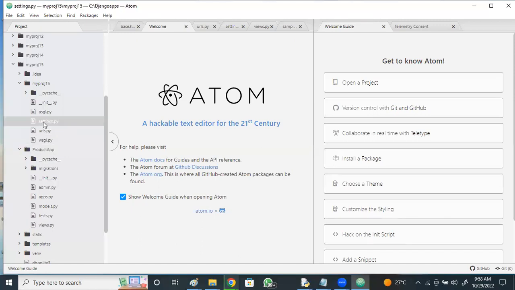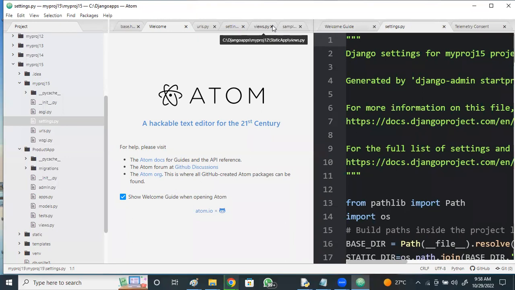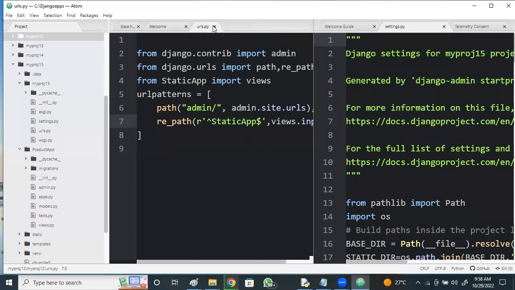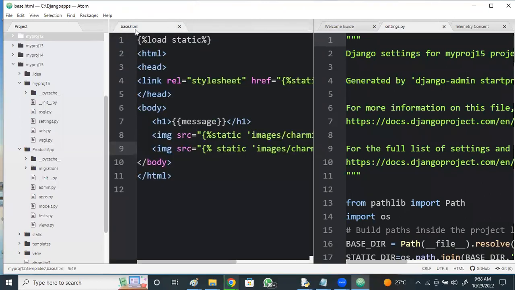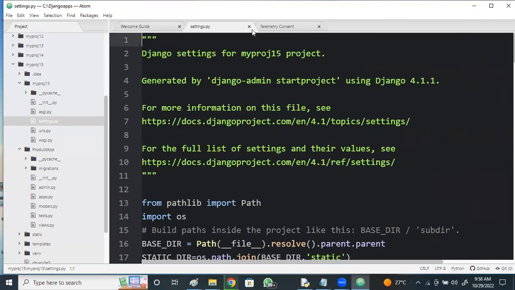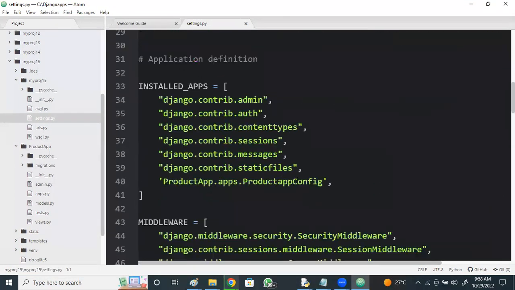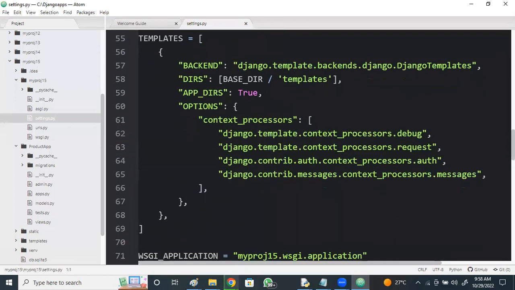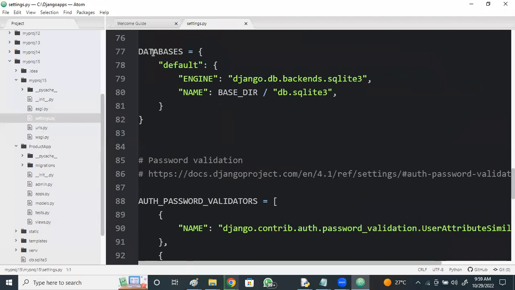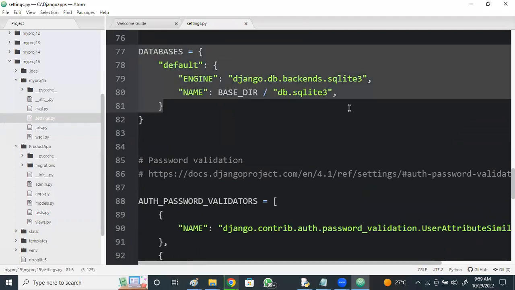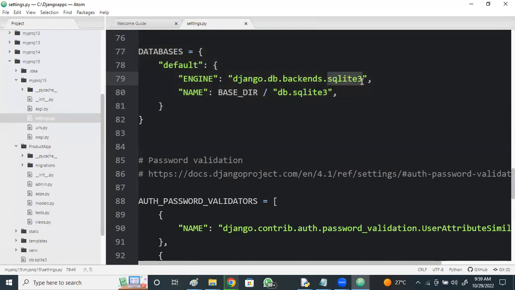If you open this settings.py, just observe this. We'll close all this. This is nothing we have written, it's already available. Settings.py is already available, with all the settings. Here is the templates folder. Databases: if you want to configure any database, how simple configuring a database is here. Here SQLite 3 is the database. Django has got its own database called SQLite 3.